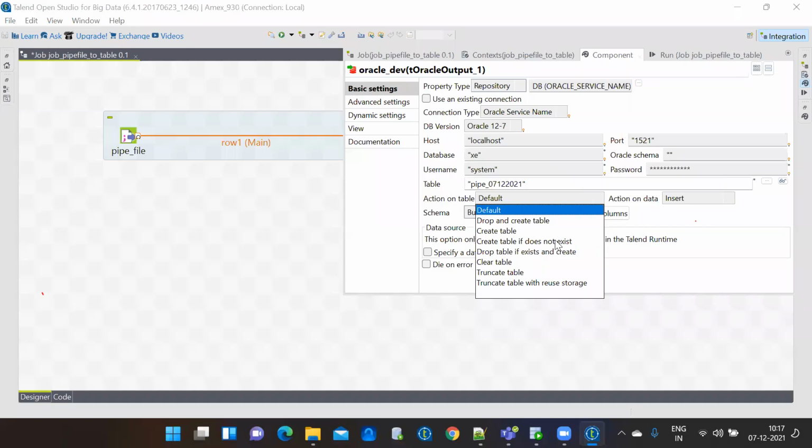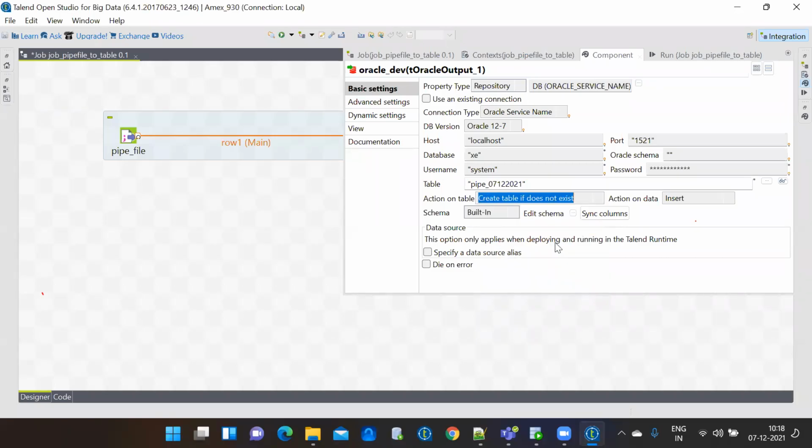What's the meaning of it? If there is no table, create the table. If the table is there, then it does not create, it directly loads the data. Understood, right? If the table is not there, then only Talend is going to create the table.